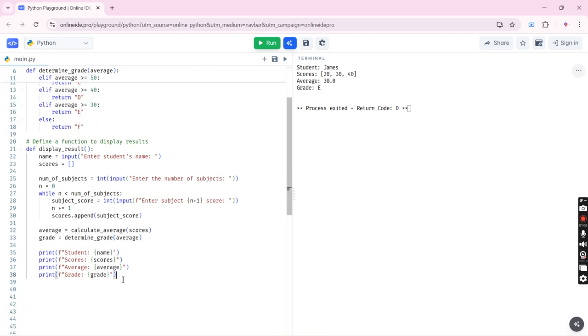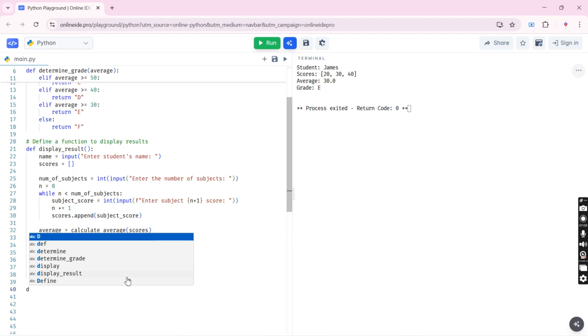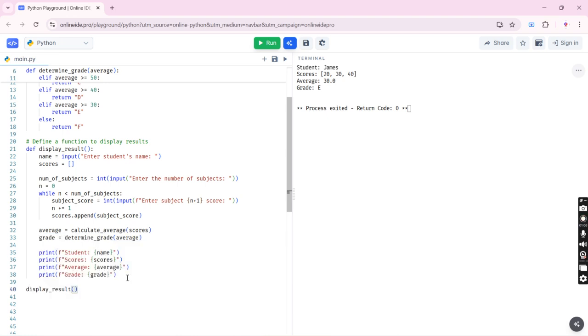Okay, now that we have done this, I want us to call our function, display results. This time around we are not passing anything to it because we have removed that. We have asked it not to ask for any argument. So if I run this now, it asks to enter student's name. I'll enter James. Enter the number of subjects, maybe 5 subjects.